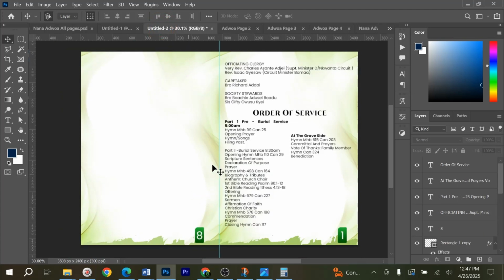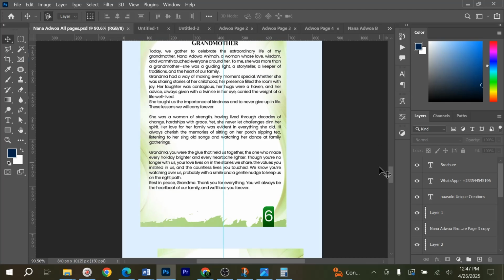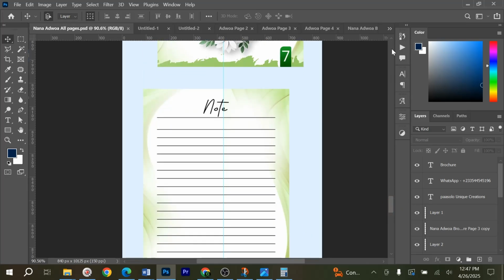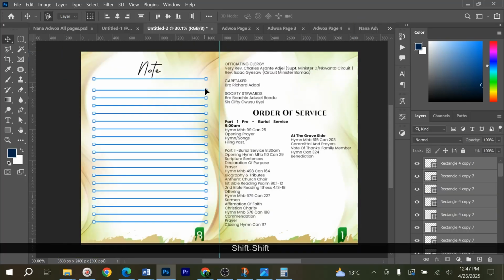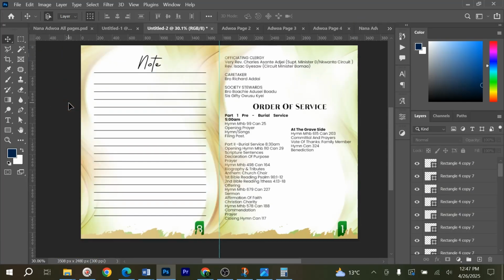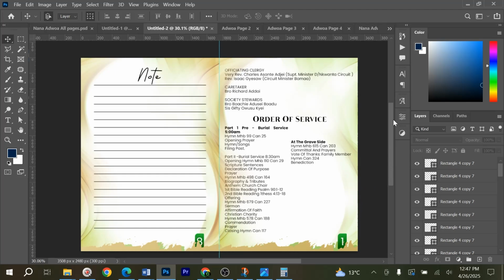And then we have the last page, okay? So the last page, I just added a note. So maybe if you want to take a note, you can just add your note over there. All right, so this is how the note looks like at the end of the day. You see, it's very simple to add the note.